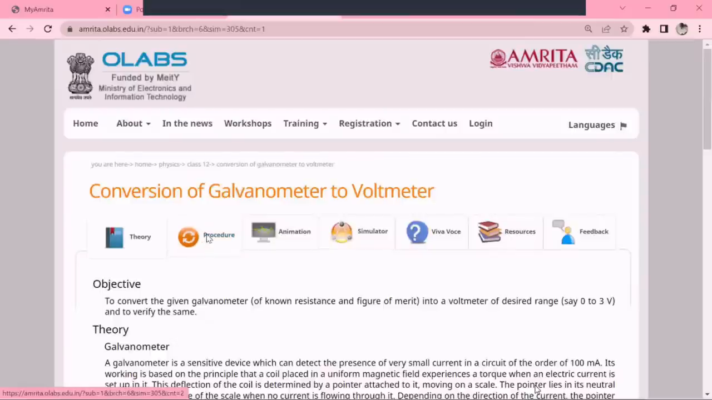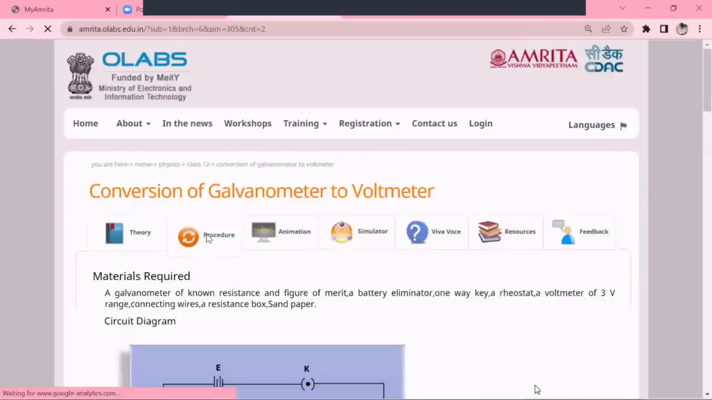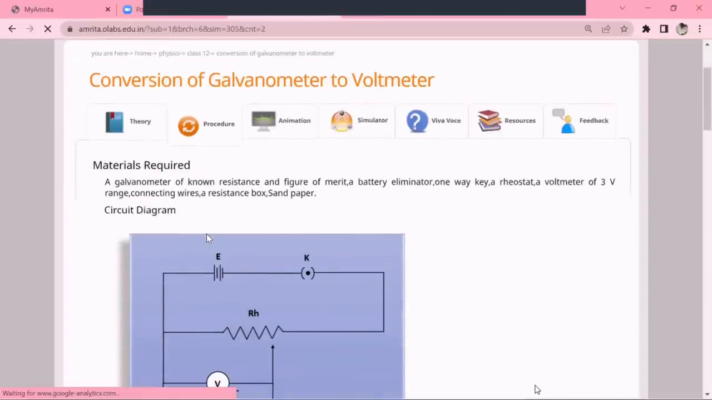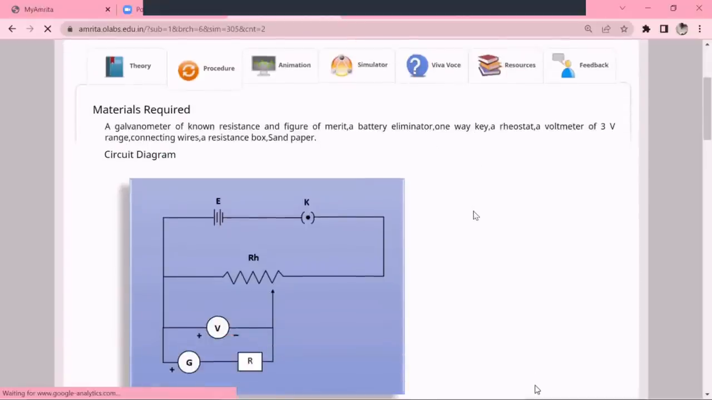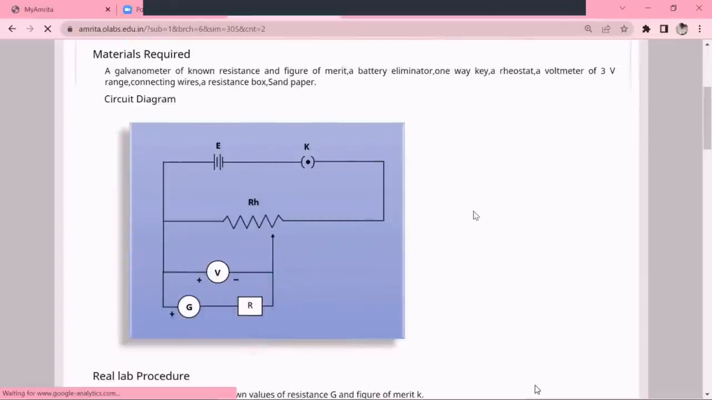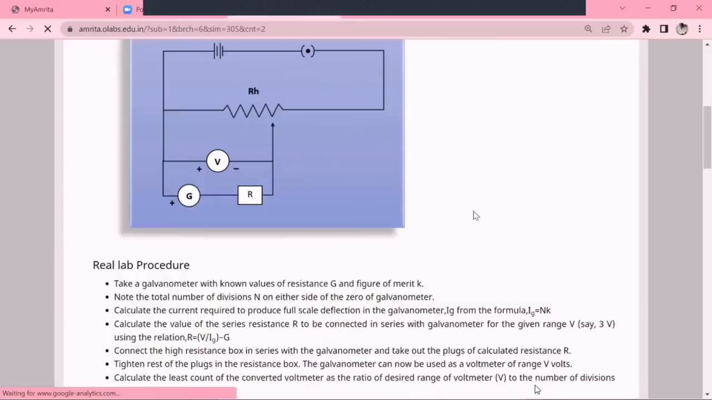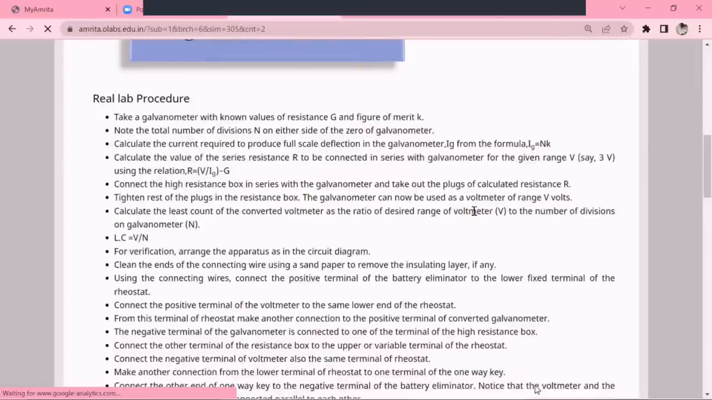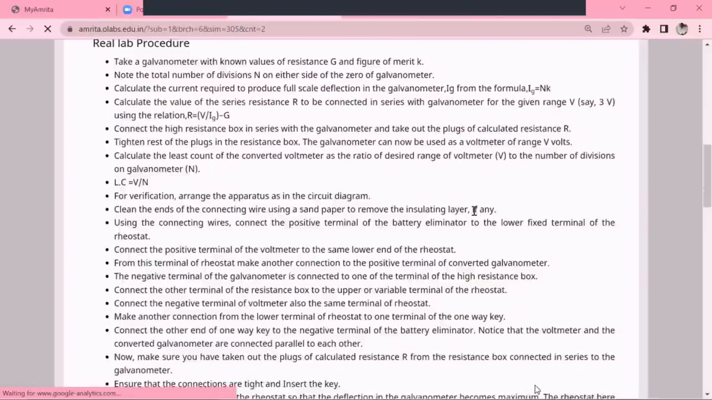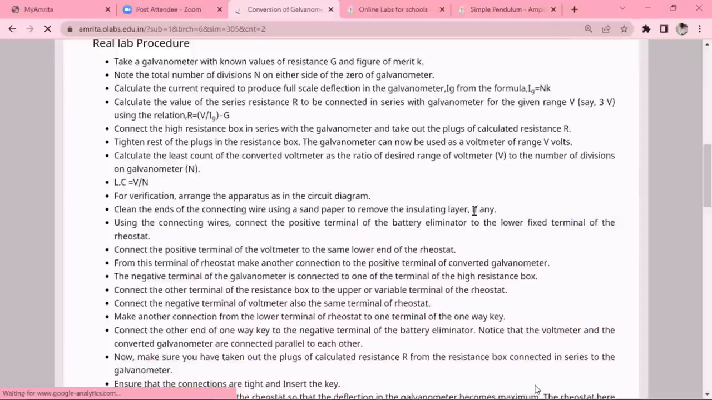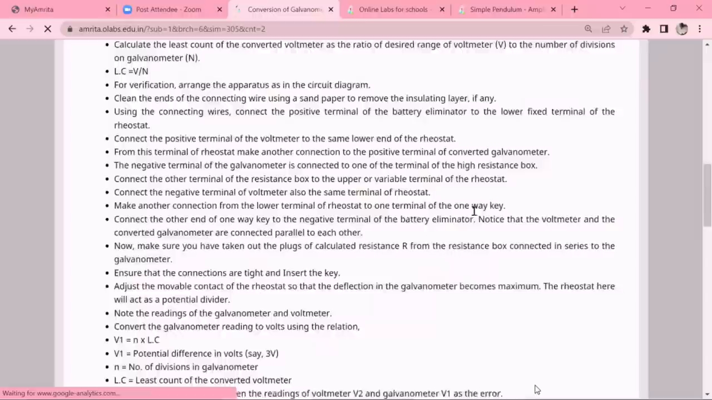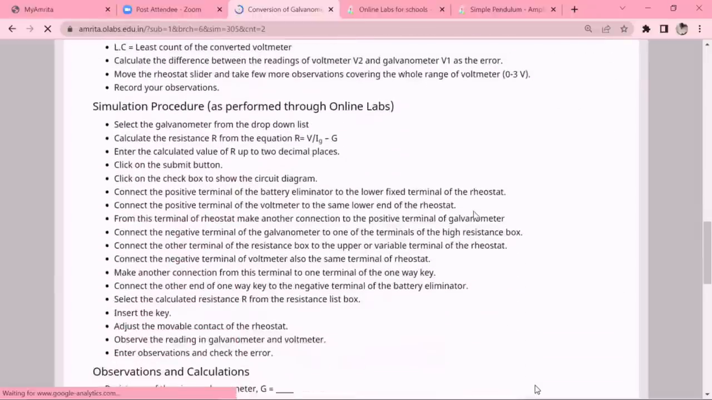The procedure tab. And in the procedure tab, what did we explain? We have explained the materials required for performing each lab. The circuit diagram is clearly shown for children to understand. Then the real lab procedure. When they go to the real lab, how are they going to perform? Step-by-step procedure is given in simple language for children to read and understand, as well as the simulator procedure that they are going to perform very soon.